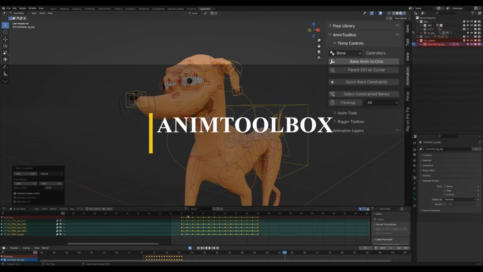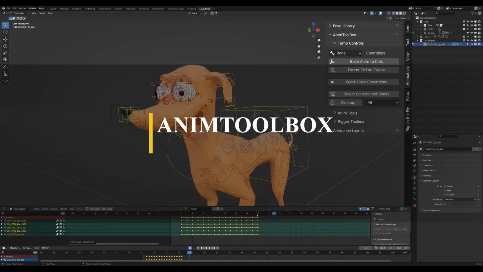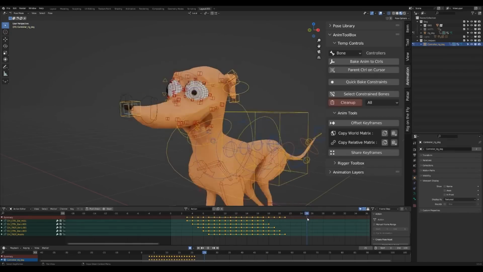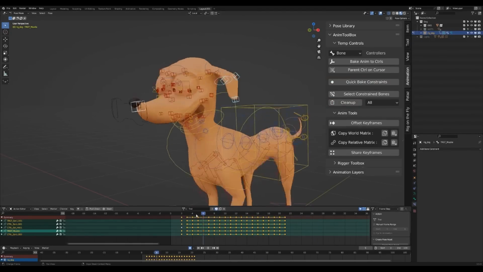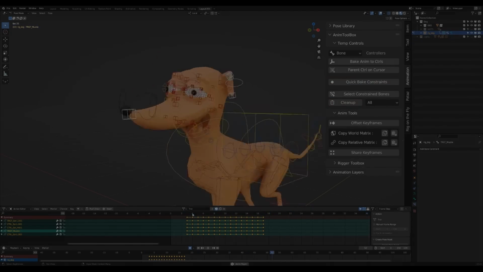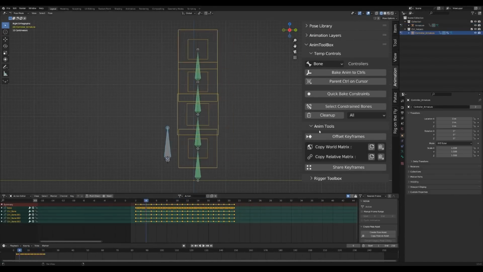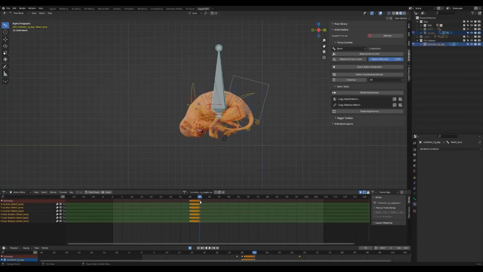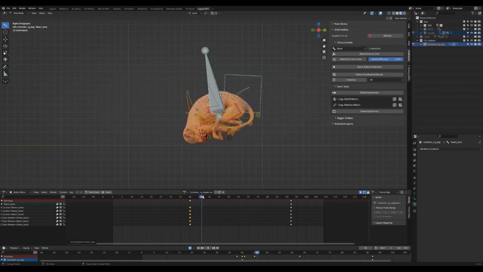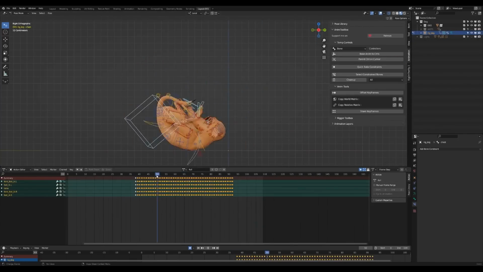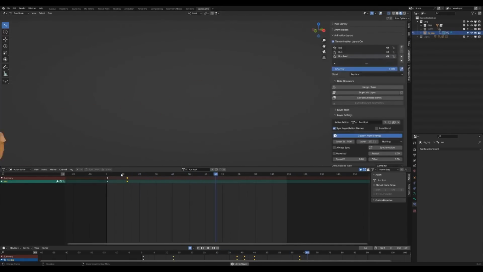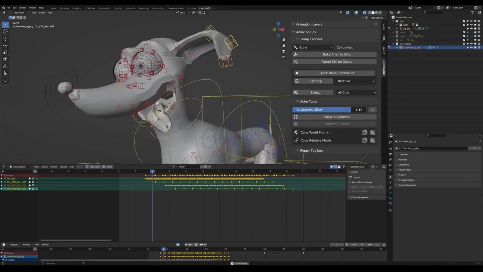Now, if you are an animator, I'm sure you will find this useful. We have a new add-on called AnimToolBox, which provides a set of tools and workflows for animation inside Blender. So this tool will improve your workflow when baking, animating, and rigging inside the software, from baking animation to parenting and applying constraints. The add-on is a must-have if you are an animator using Blender, in my opinion.